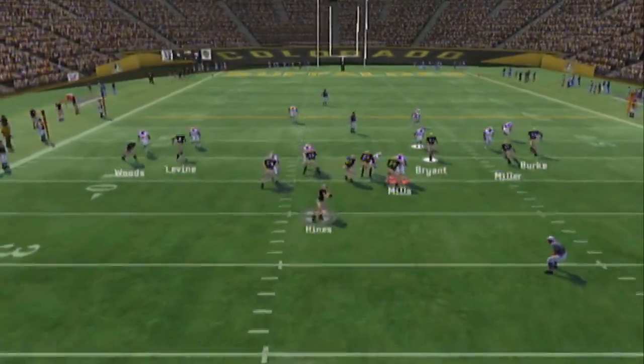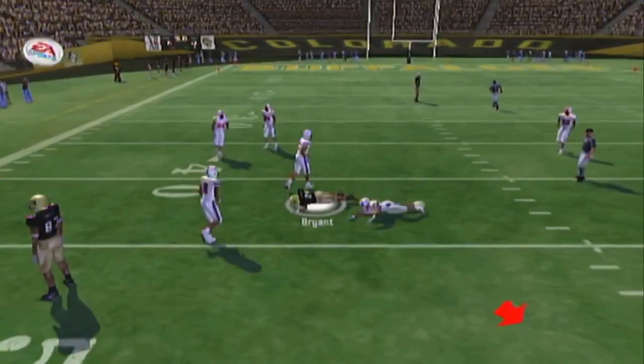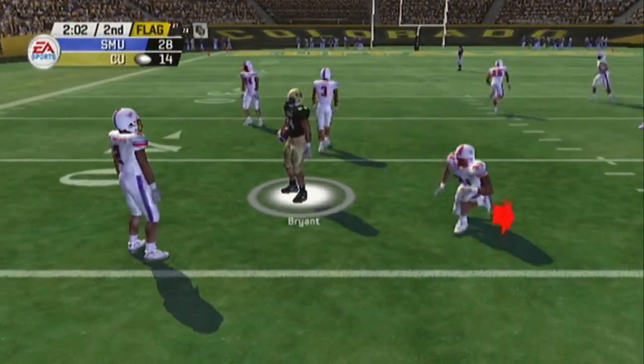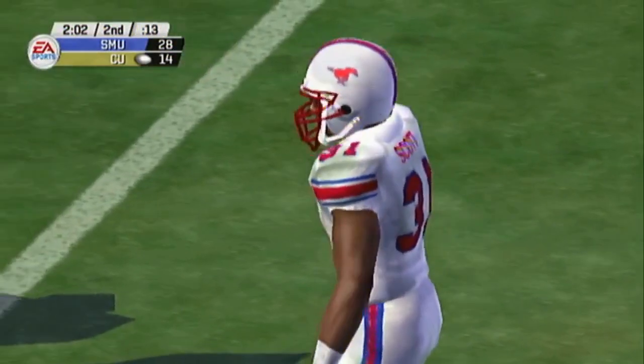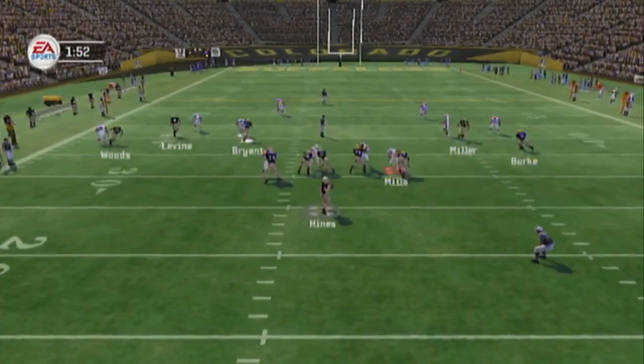So it's 3rd and 17. Shotgun 5 wide. He's going to fire over the middle. He's got the running back, Bryant, but you did see the referee throw the flag. That is in the vicinity of holding, and this one is coming back. So Dion, again, unhappy. It is 3rd and 27, 3rd and forever.